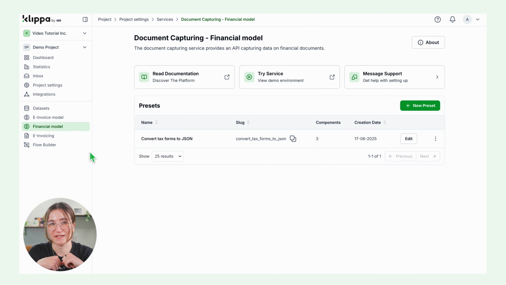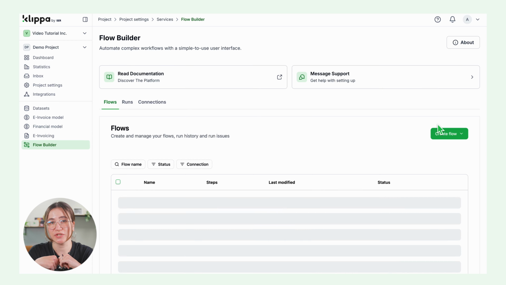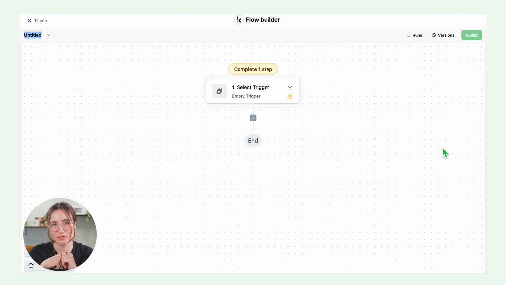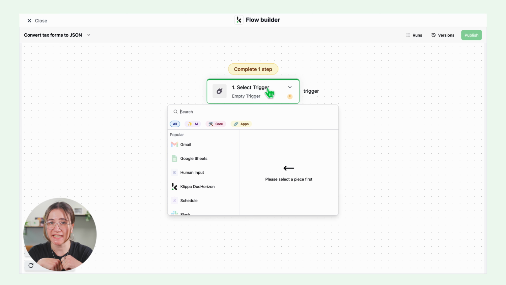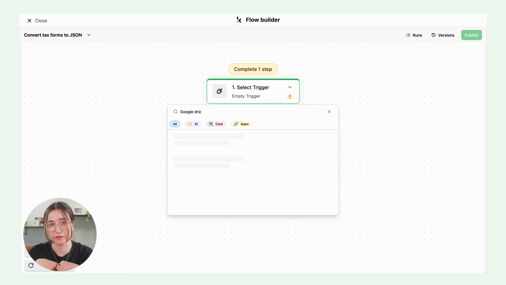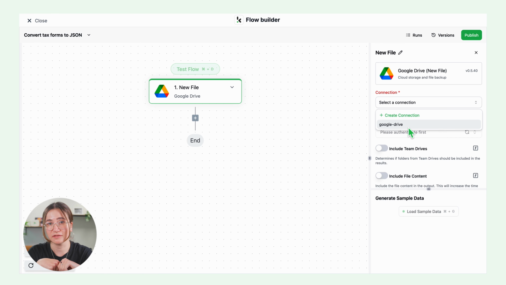Now comes the fun part, the automation. Head over to Flow Builder, click New Flow, and choose Start from Scratch. Let's name this one Convert Text Forms to JSON. The first component is the trigger. For this example, we'll use Google Drive so that every time a new file is added to a folder, it gets processed automatically. Search for Google Drive, New File, connect your account, pick your folder, and give it a quick test.